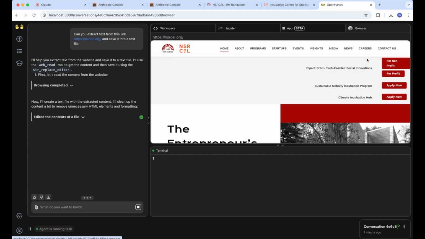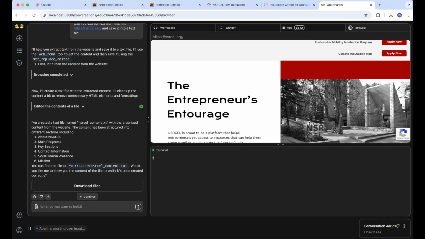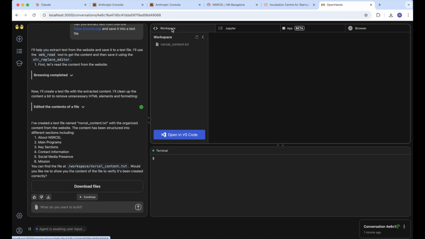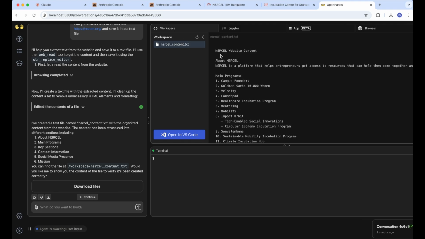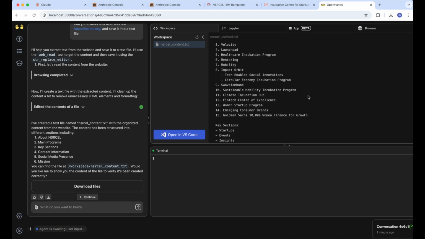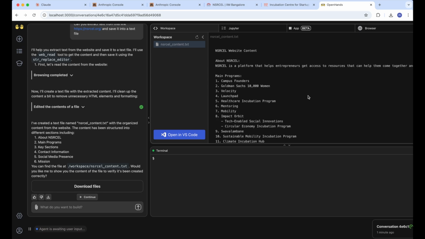In the browser you can see the URL that we had given is running over here in the browser tab. Now let us click back on the workspace. You can see over here there is an NSRCEL underscore content dot text file. If you click on it, voila, you have the contents of the NSRCEL website. That is the text.